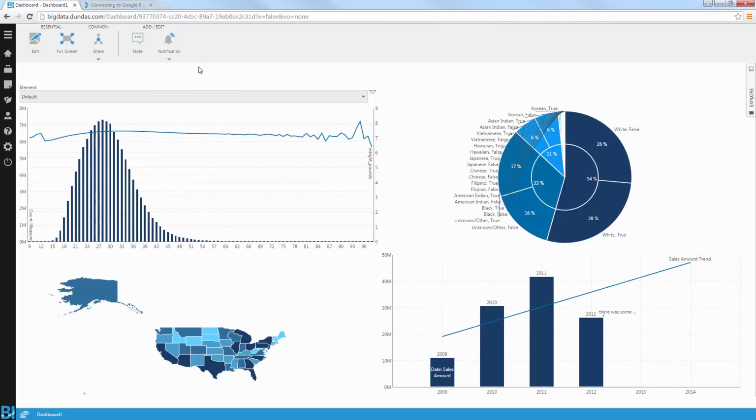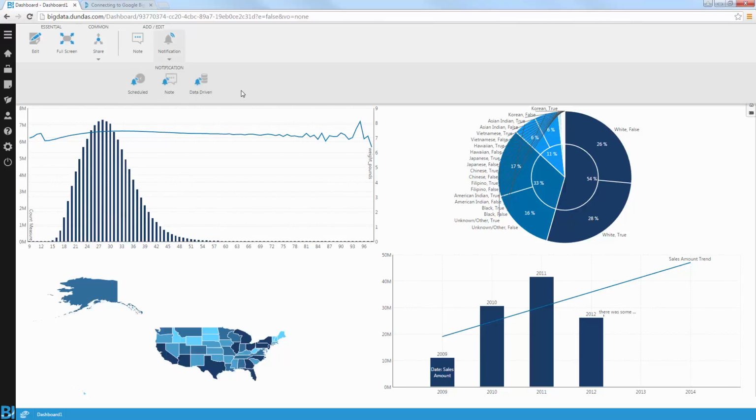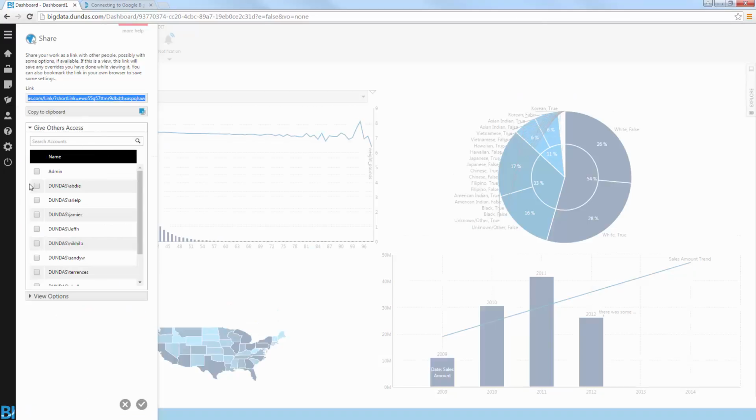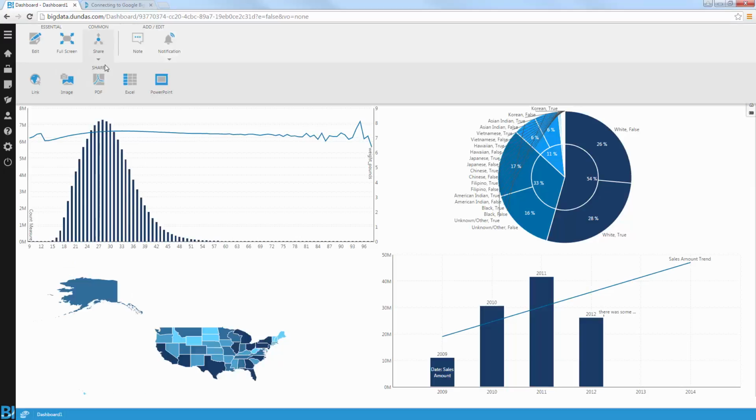So additionally, whenever you're viewing a dashboard, you can always set up notifications. For example, you want to schedule delivery of this notification, or maybe when somebody replies to that note you just created, you want to be notified about it, or if the data changes, you want to be notified. You can always share your work as a link, and if you choose link, you can choose who to give access to, as well as you can share it as an image or a PDF or something else. So there's a lot of options available for users.